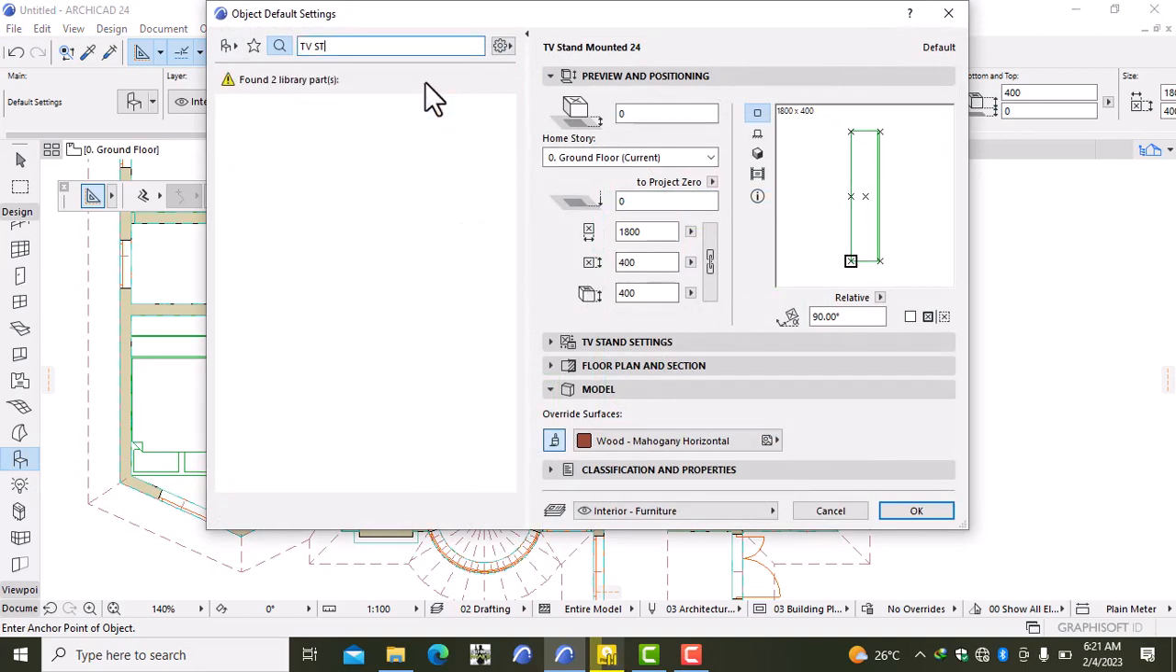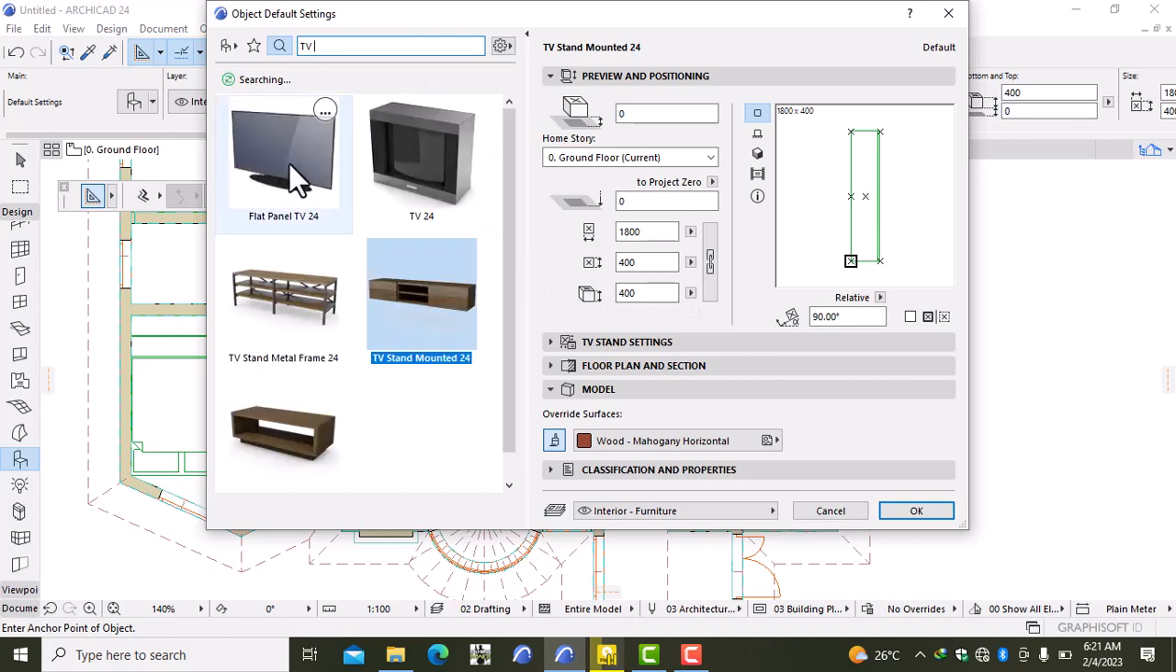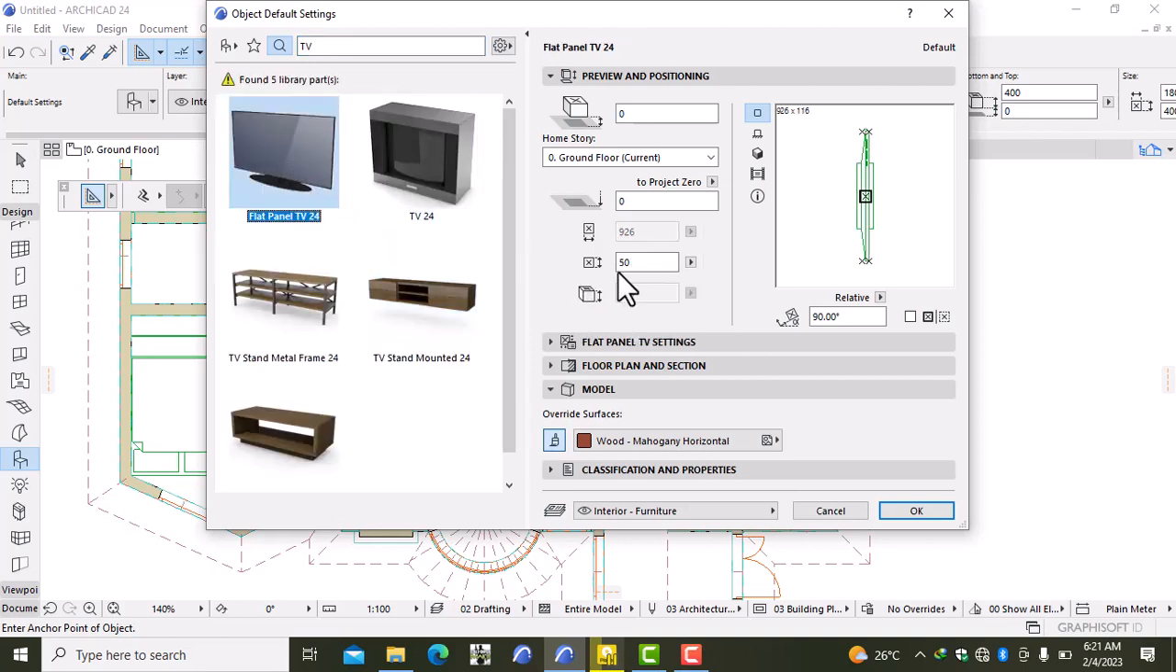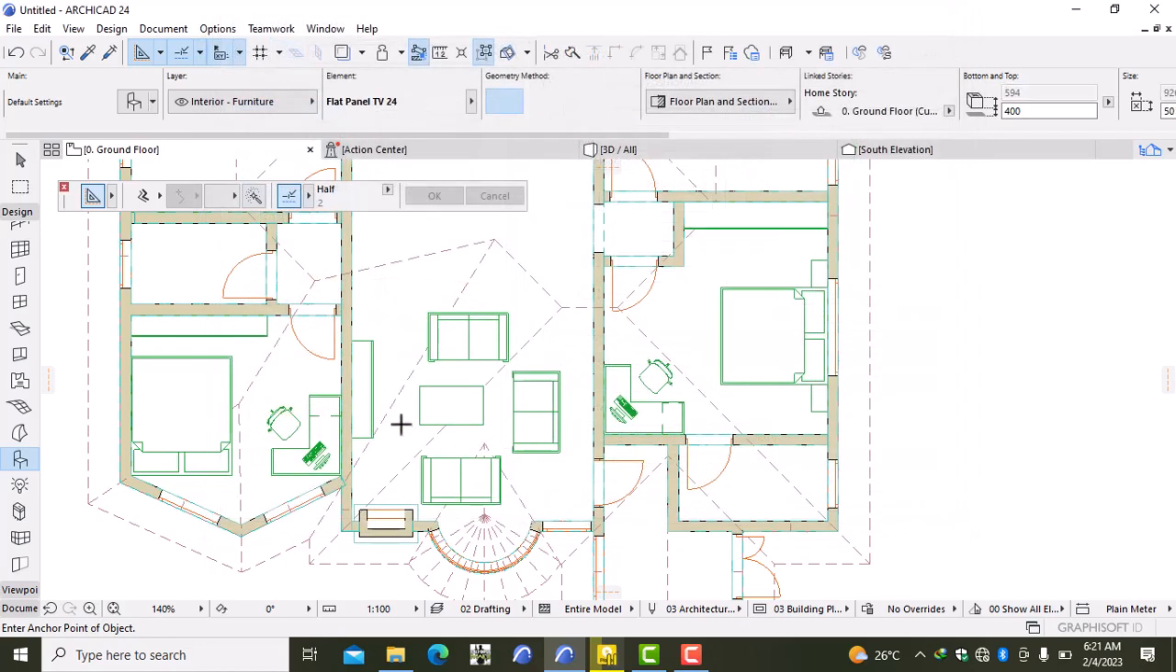So I'm going to go ahead and search for the TV. I'm going to have this TV. And I place it at a height of to project. It should be at to project 400. So to project 400, so that it can settle on the TV stand. Now disable the mahogany texture. Okay, and then you have it right over there.